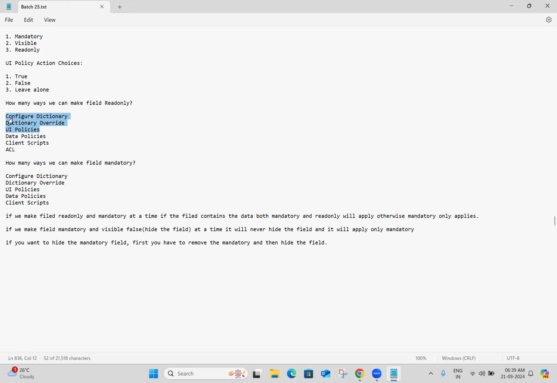And when we apply UI policies, if we want to apply mandatory, read only or visible only in the form, and maybe you have conditions as well, at that time you will use UI policies. Got it? In interviews they will ask this question, and we have to explain each and everything: when we will use the configuration dictionary, when we will use dictionary override, and when we will use UI policies.